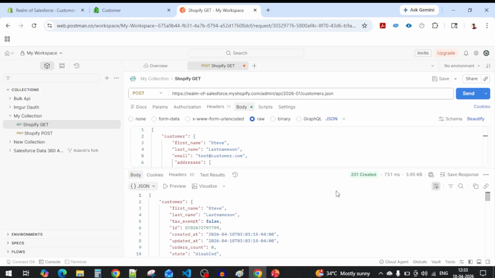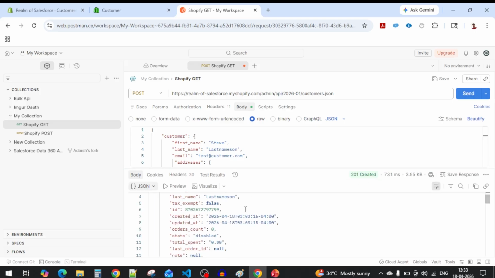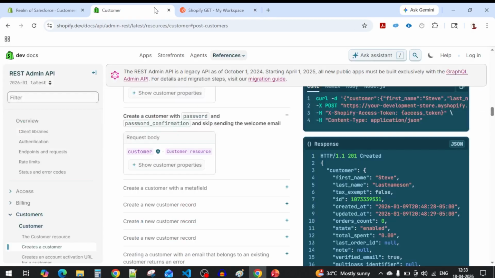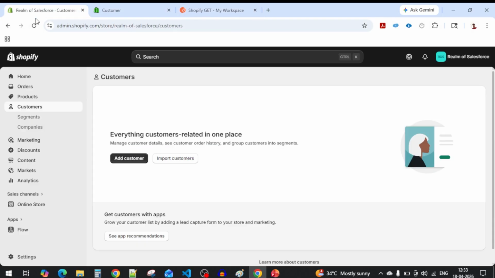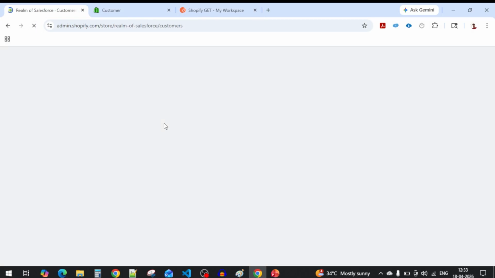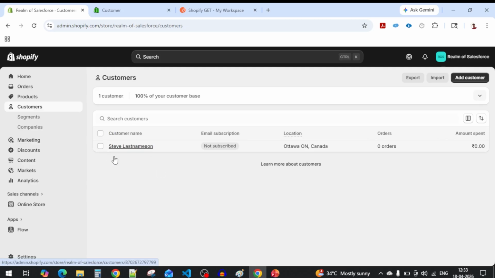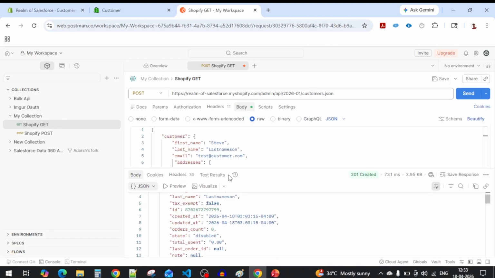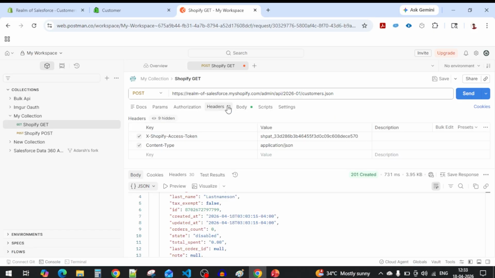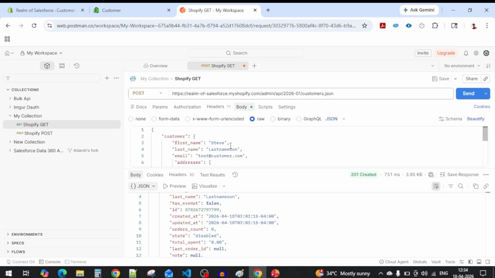Okay, now you can see 201 Created. Now this customer is created on Shopify. Let's refresh this page again. Okay, now you can see this customer which we created using Postman. It has the same data, same address, whatever we have put in the body. So now we know that the API is working. Now we need to set up the same thing. We need to pass the same parameters in the header and the same body from Salesforce in order to create a customer in Shopify.